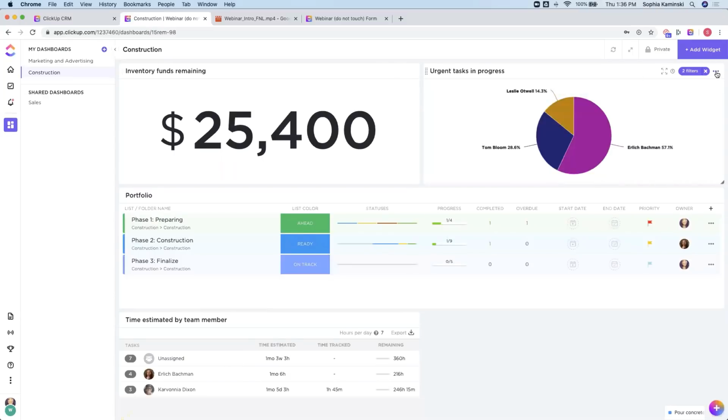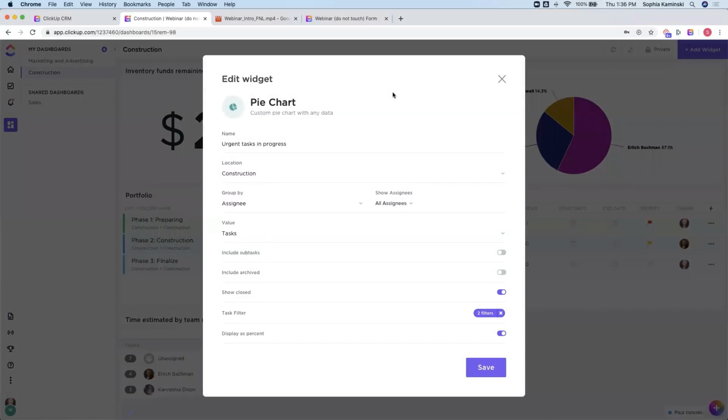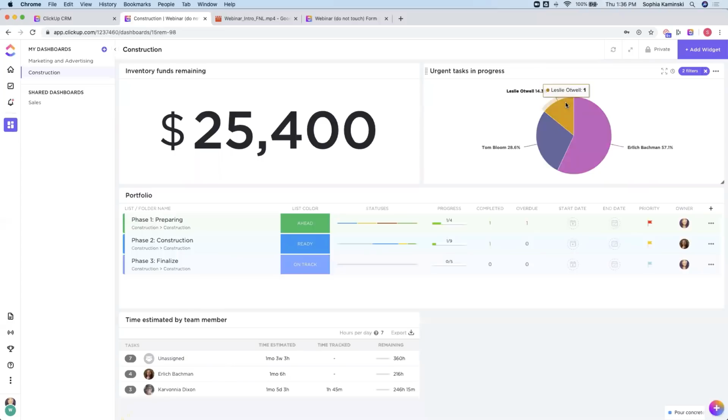You can also create things like a custom pie chart widget. In this case, I've made one to see my urgent tasks that are in active statuses within my construction space. I've also grouped by assignee so I can see how many urgent tasks each person has in this space that are urgent status. So it gives me an idea of how much people have on their plates.